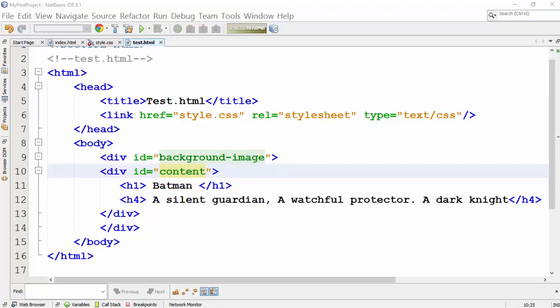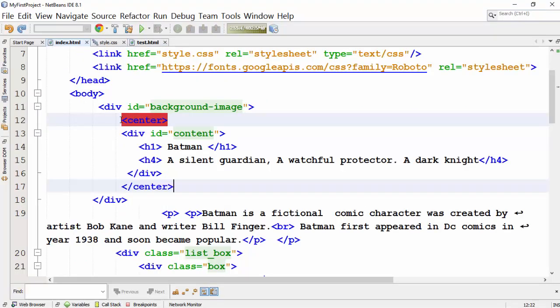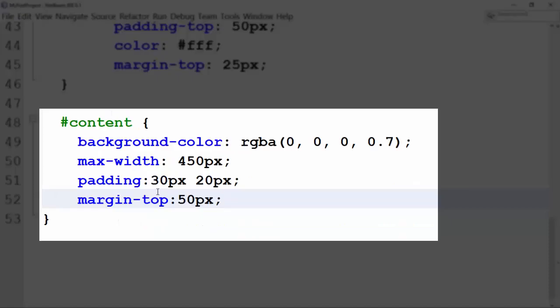You would have noted that we want this text to be at the center of the background image. So, I will add it within center container. Let me style this div. You would have noted that I have added background color using RGB code, and we have added another number next to RGB value. This is called alpha value and it is used to set transparency of the color. We have specified max width, padding and margin for this content div.